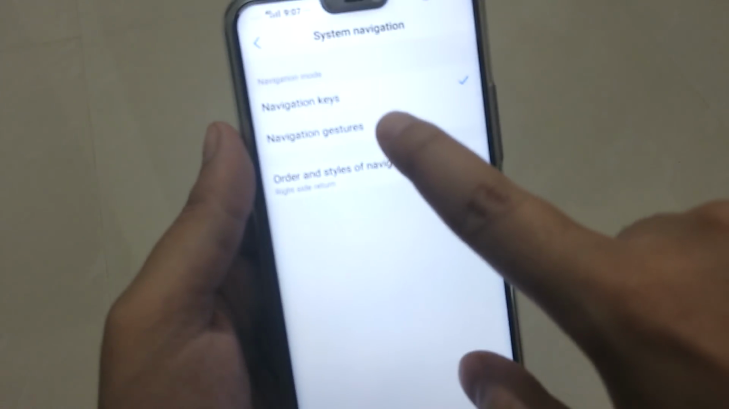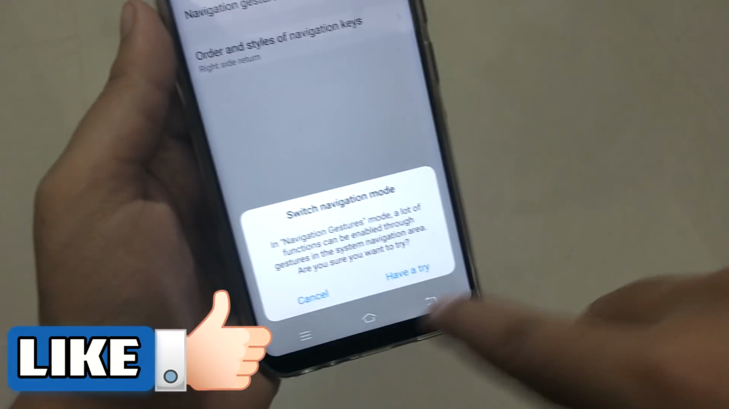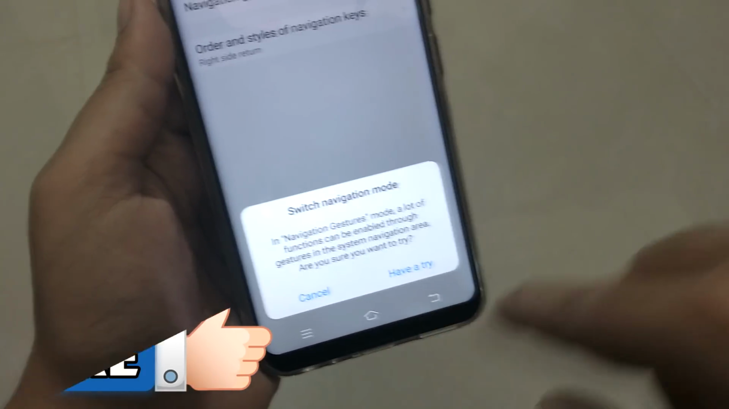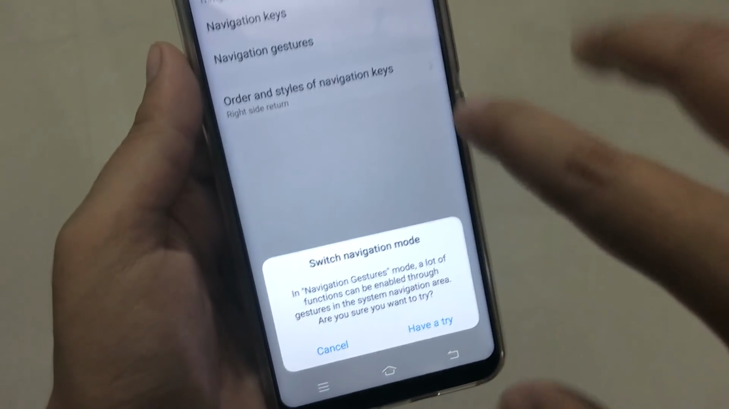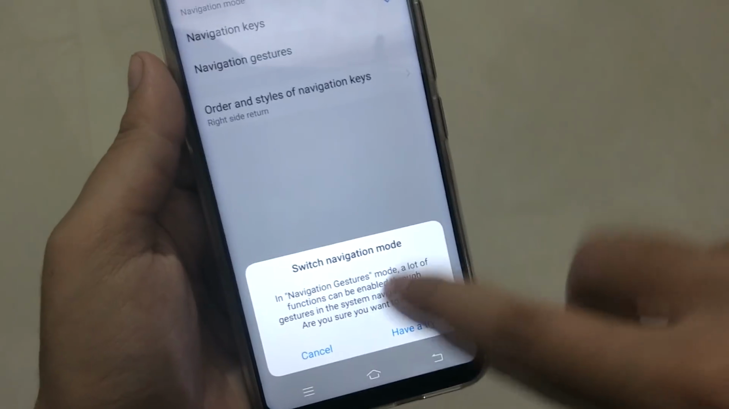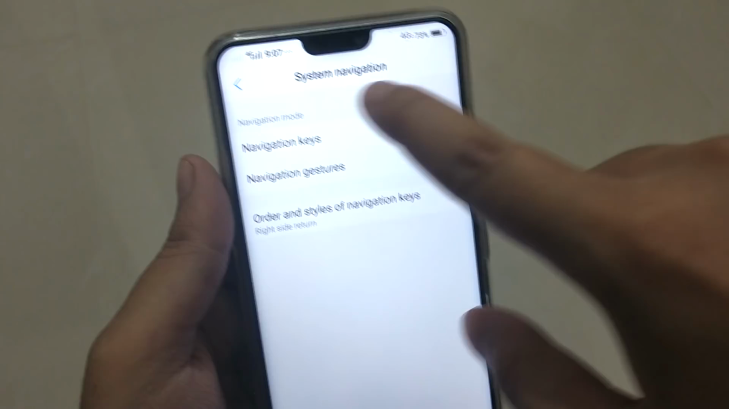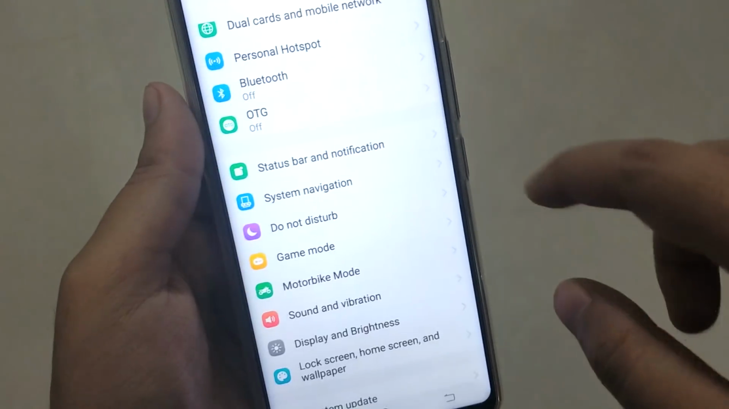And if you want, you can click on navigation gestures, which will make these keys disappear and give you the full screen, and you have to access everything through gestures, which I don't want to do basically, but that option is there. You just need to go to system navigation and click on that.